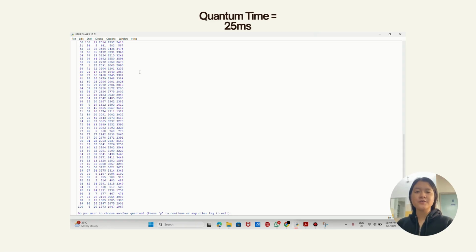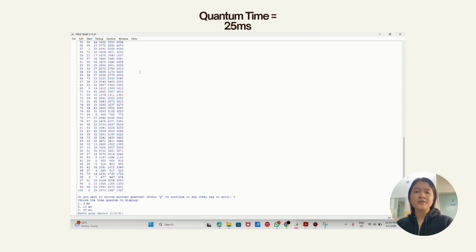After running the simulation with a smaller quantum of 3 milliseconds, the quantum was increased to 10 milliseconds to observe the change in scheduling behavior. With a larger quantum, each process is allowed to execute for a longer time before being preempted. As a result, the number of context switches is reduced compared to the 3 millisecond quantum, which also lowers context switching overhead.